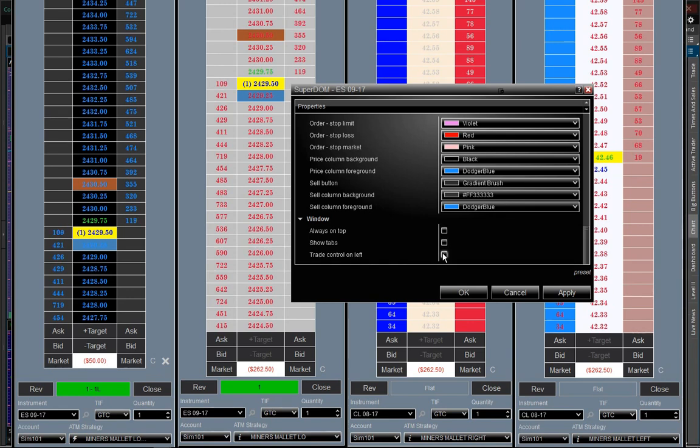Trade control on the left, I wouldn't use that. It just puts all this stuff here on the left side, which makes the whole dome that much wider. It's a problem. Show the tabs. I don't use that because then it doesn't give me as much depth of market here that I can see. So it squeezes up the depth of market.